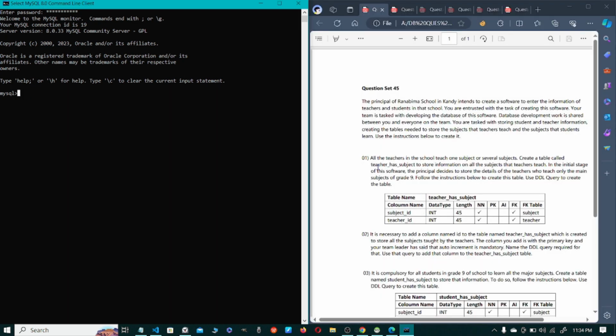So in the first question, they ask us to create this table. Before creating that table, let's select our database. Use, and the name of our database is Navima SCHDB. Let's enter it. And as you can see, we have selected our database.